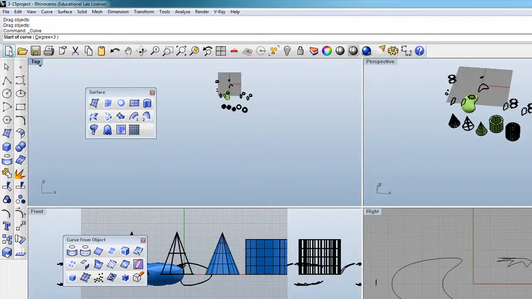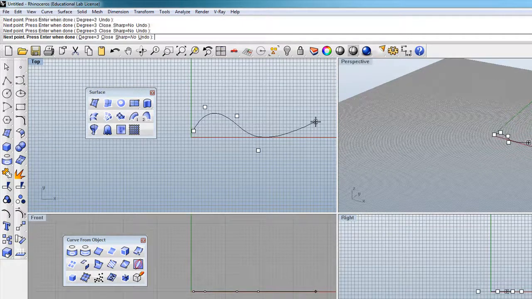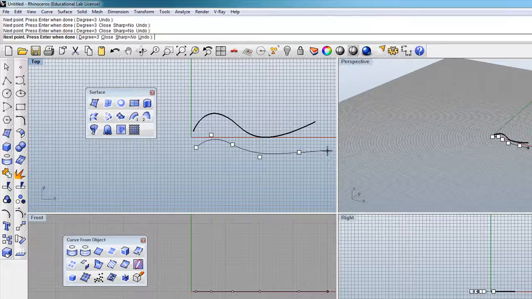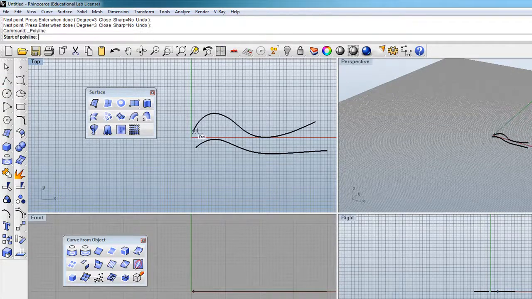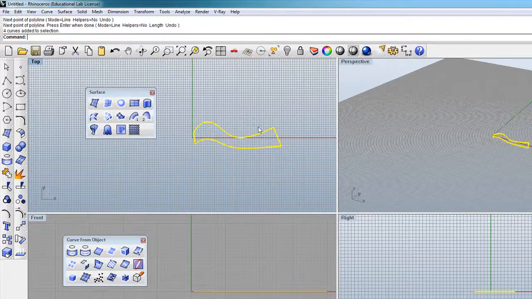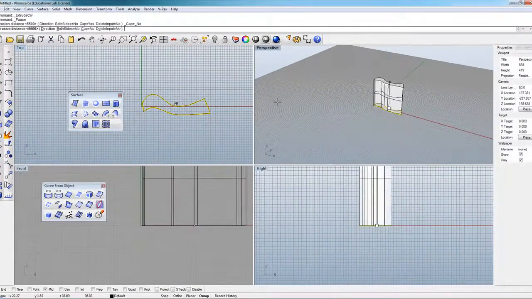I will open a new file. I will create some kind of, let's say this is a reception desk. It's a curvy one, so I draw some lines. And I'm going to extrude the curvy line and make it look sort of like a reception desk. So I will go to the Surface Toolbar and click on Extrude.